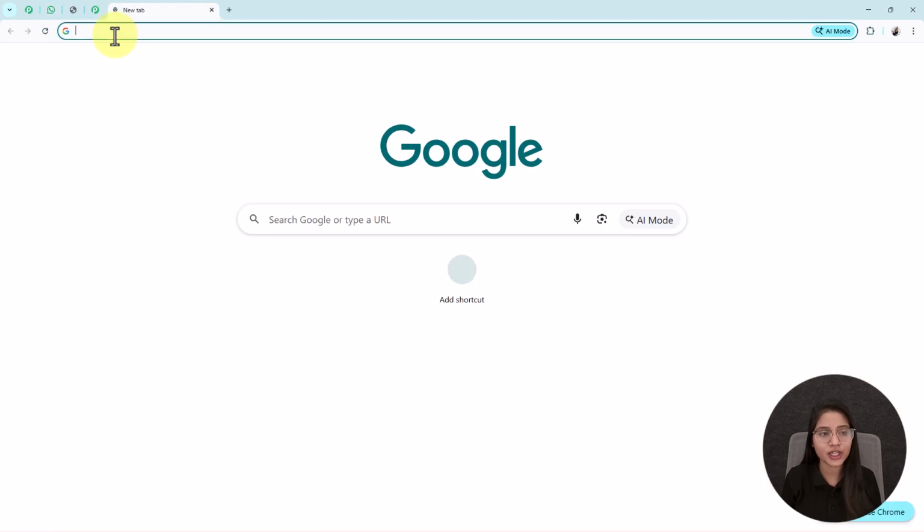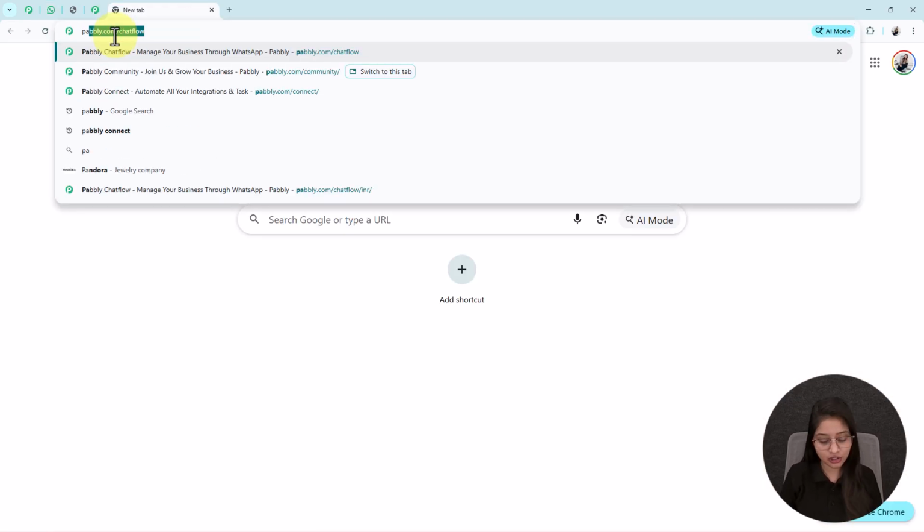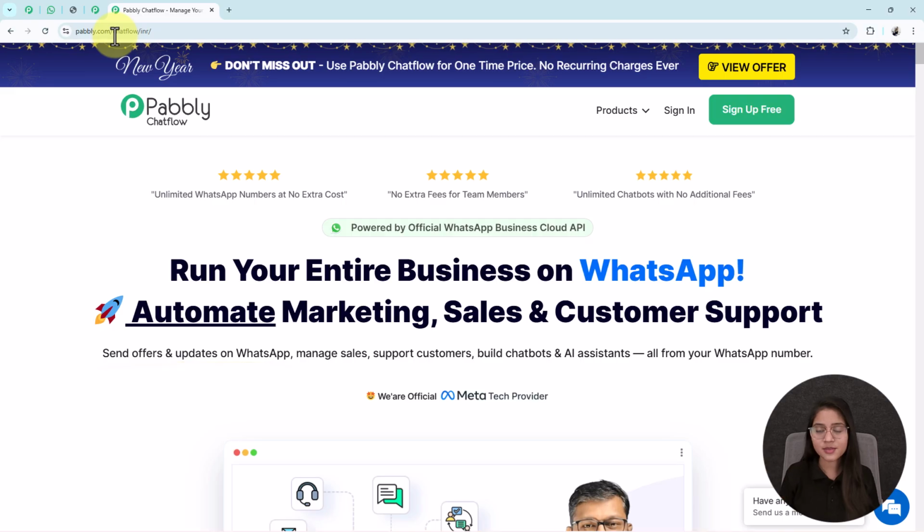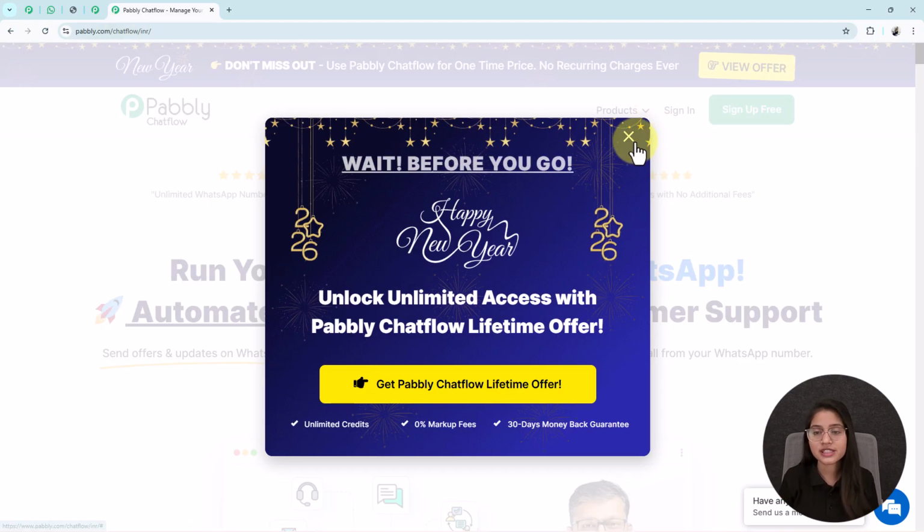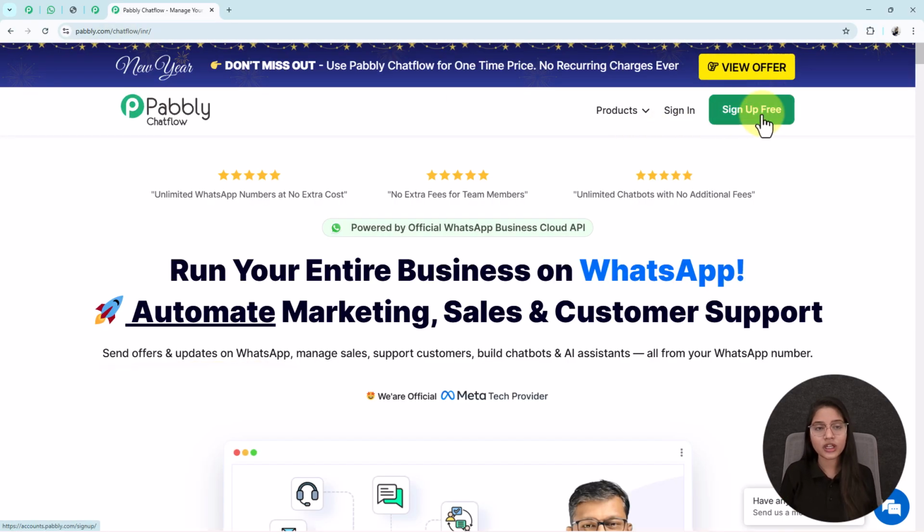At first, open a new tab and search pabbly.com/chatflow. In this page on the right hand side, you will see 2 options, sign in and sign up free. If you are a new user, then you will click on sign up free option and get 100 free credits every month to explore the software. If you are an existing user just like me, then simply click on the sign in option and go to the Pabbly Chatflow Flow Builder page.